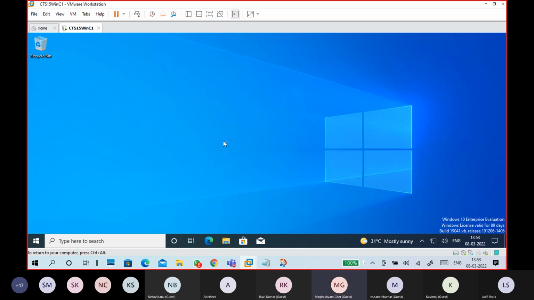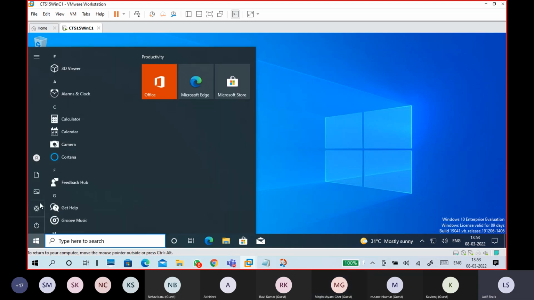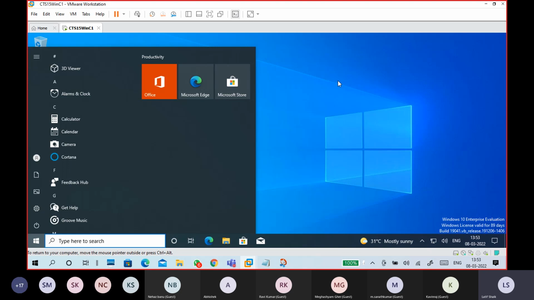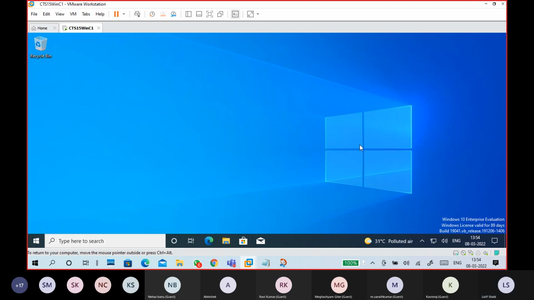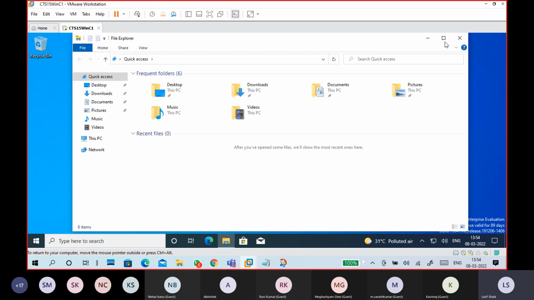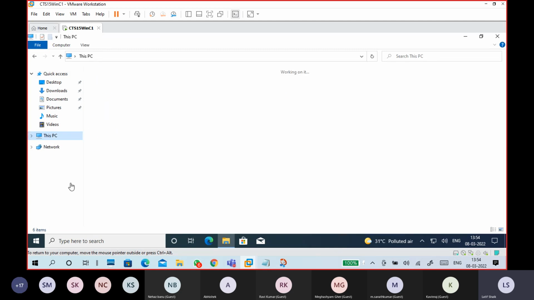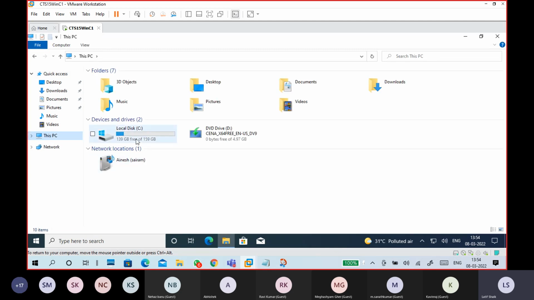Because it is in the student 1 desktop, not in student 2. That's why. Okay, I logged in with student 2. The data on the desktop is in the student 1 desktop, not in the student 2 desktop. Again, the profile data of one user cannot be accessed by another user.